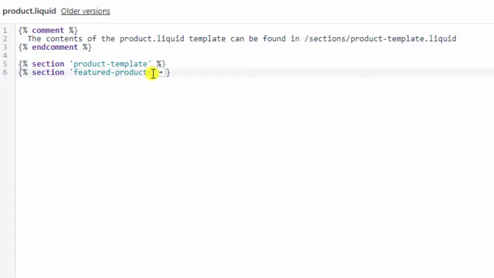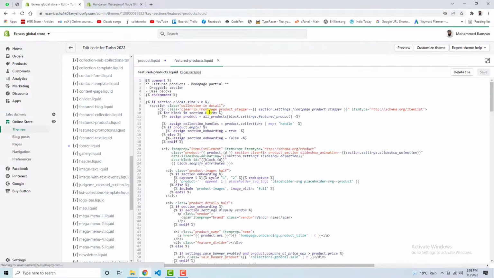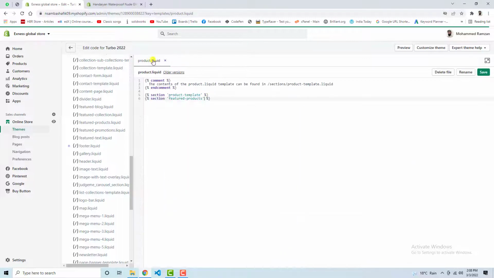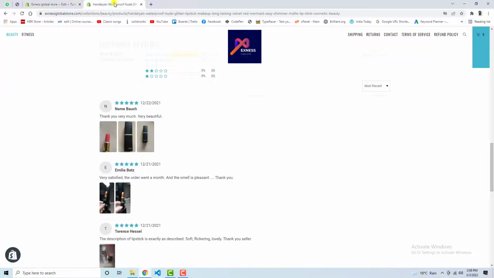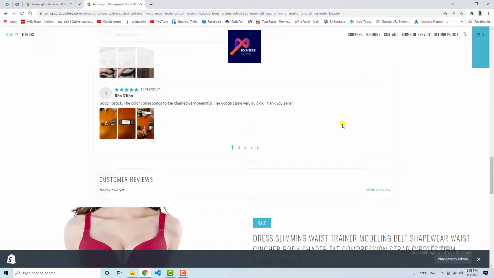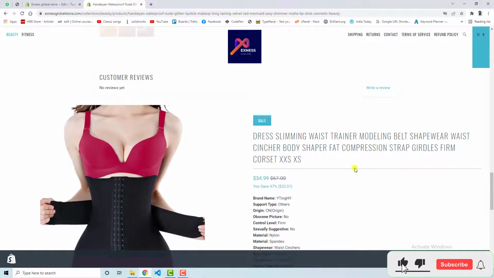Alright, so if you are hovering over it, then you will be getting a small arrow. If you are getting this arrow, that means you have written the correct code and this file exists in your store. Click on this arrow and you will be able to open this feature-products.liquid file code. Alright, so once you are done with this, then click on save. Once you are saving these changes, then refresh this page again, and down below you will find that the specific product is showing here, displaying here.